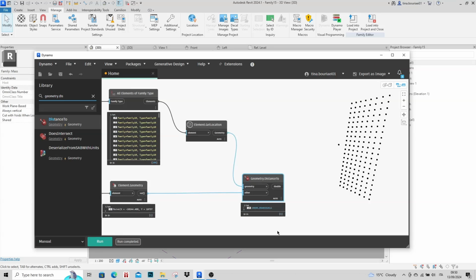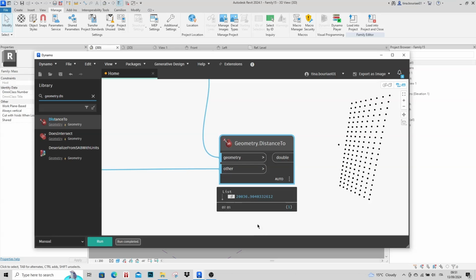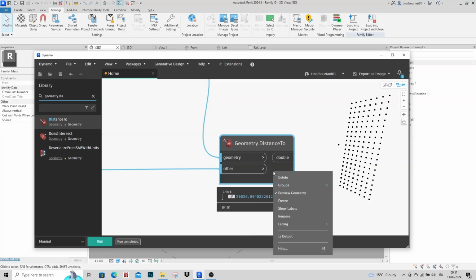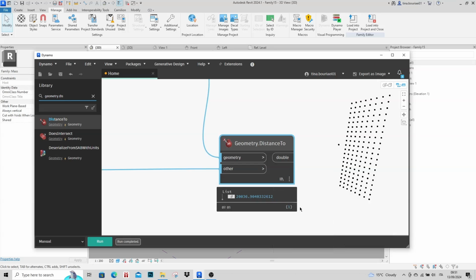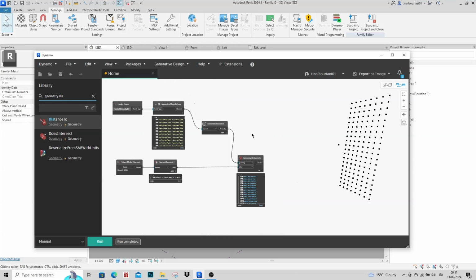As you can see, we end up with just one output, but we need a distance for each single panel. So I'm gonna check this to longest as a lacing so that we can have all the distances to each point. Let's hit run, and as you can see, I've got all the measures here.